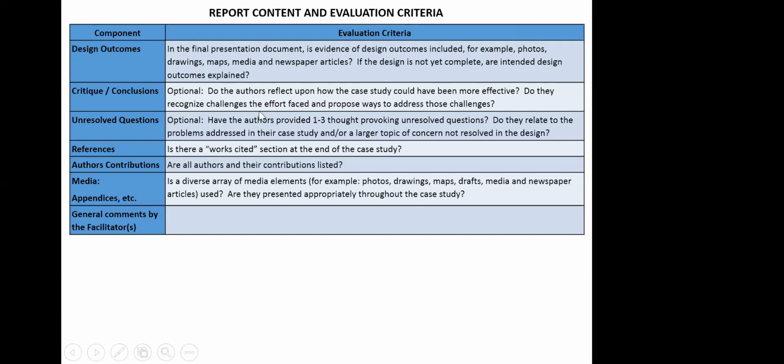You've got a critique and conclusions and unresolved questions. These could be incorporated in the conclusions, but these are thought-provoking, unresolved questions, and a lot of the time, these are also the way forward, what you would resolve in a subsequent phase of the project.